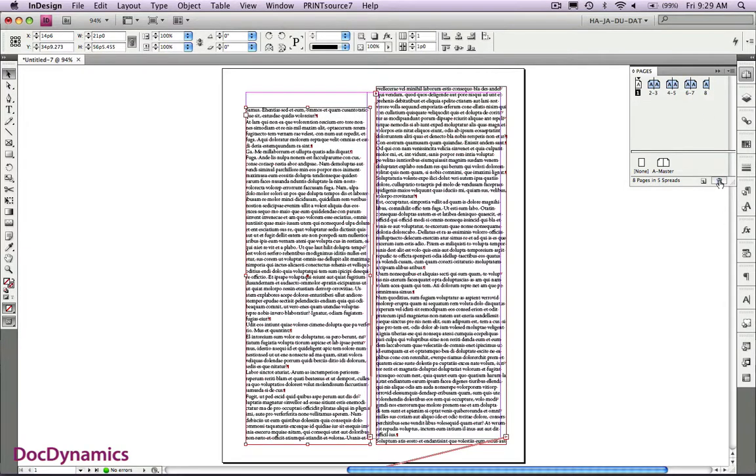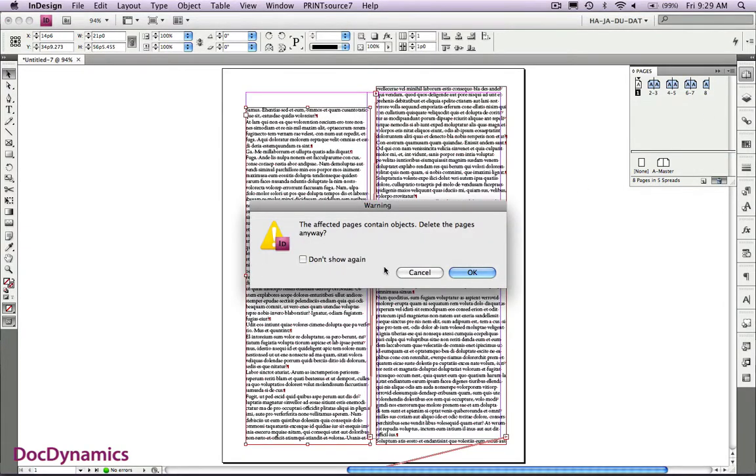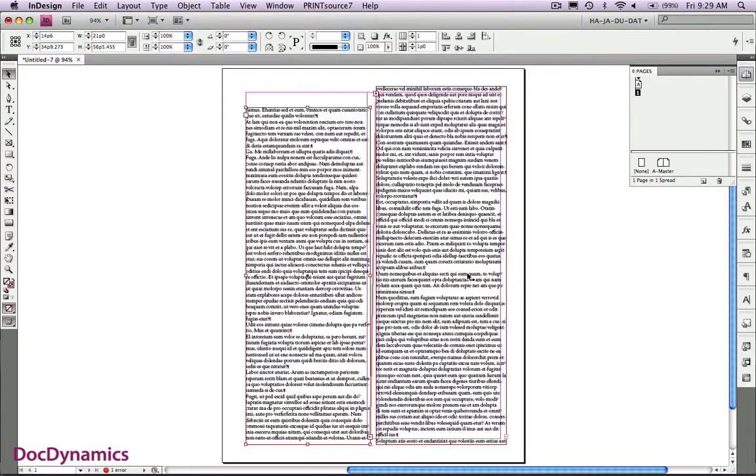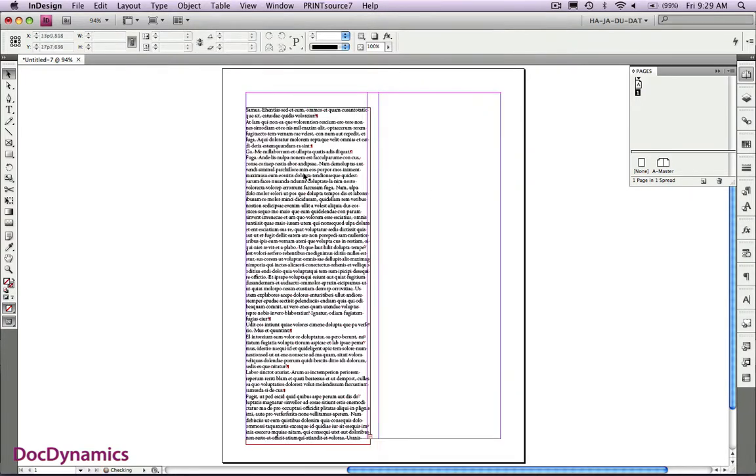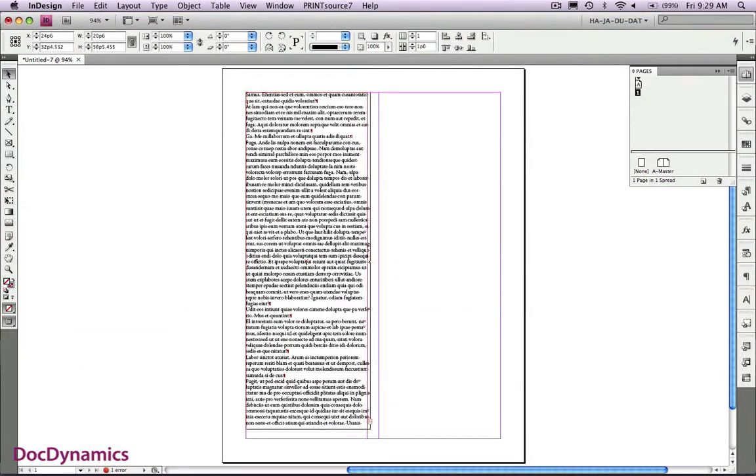Let's do something else. Let's just delete everything but page 1. We're going to get a warning that says that there's objects on those pages, but that's okay. Notice that we've got that overset box. It's only the containers on those pages that have been deleted, not the text itself. InDesign maintains the entire integrity of the input.